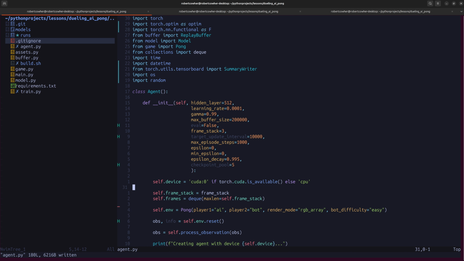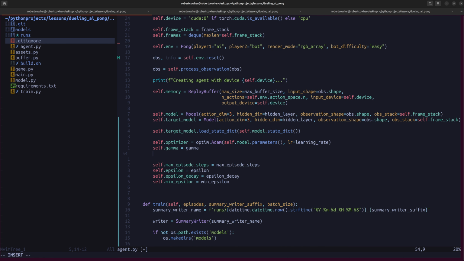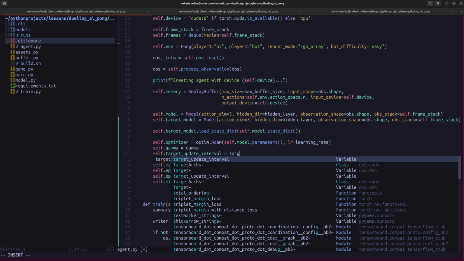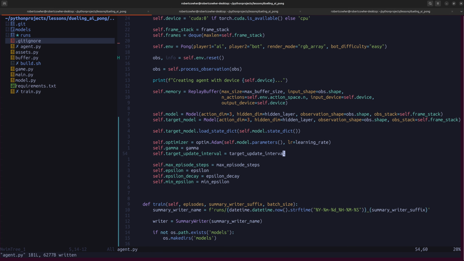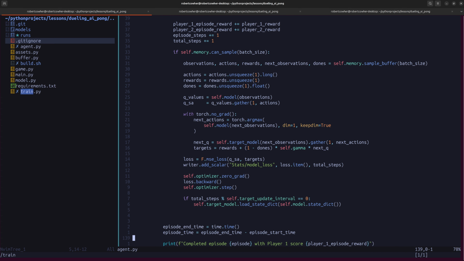And I'm realizing as well that we don't need checkpoint pull, but we can see that target_update_interval hasn't been used. And that tells me that we need to come down in here and do self.target_update_interval equals target_update_interval. All right. Let's go back down to our train method and continue on.